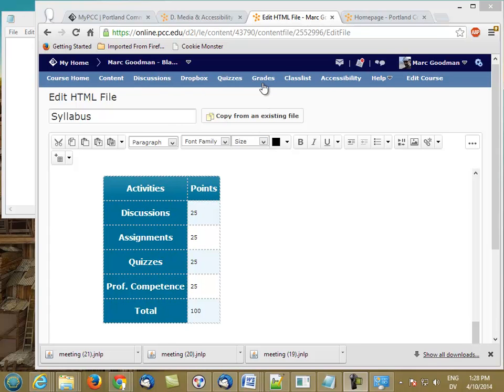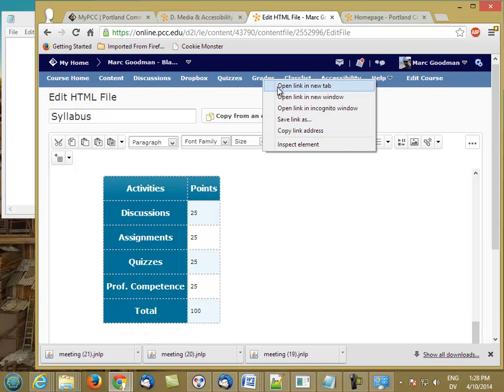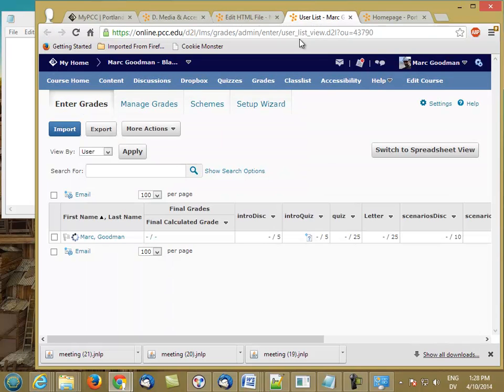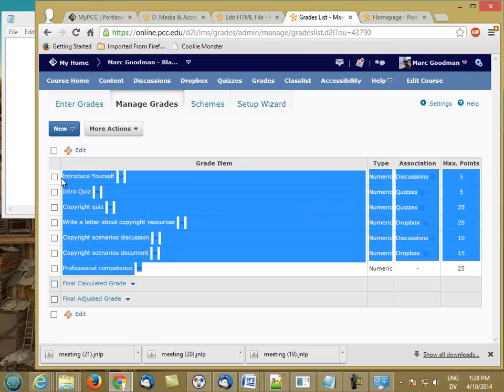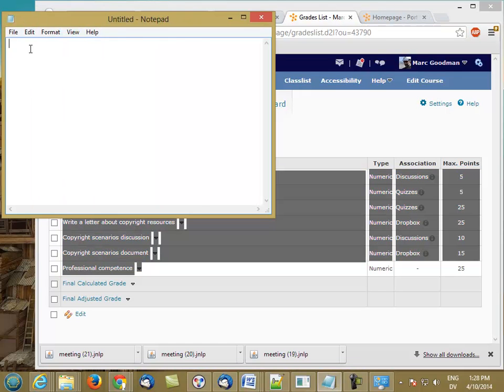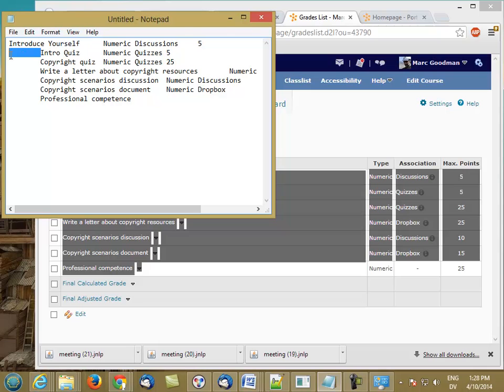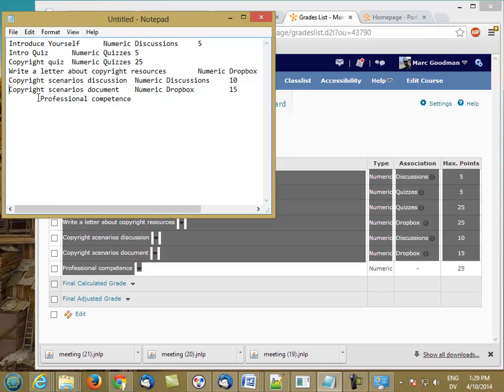So the first thing I want to do is open the grades tab in a separate tab and go to Manage Grades. So here's a list of all of our assignments, and I'm going to copy that, and I'm just going to paste it into a text file for now and try to clean it up a little bit, just so I have something to refer back to while I edit this table without having to switch back and forth in tabs all the time.